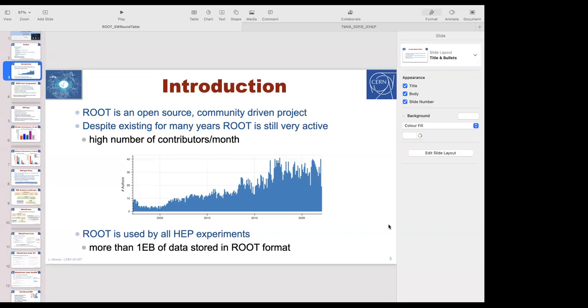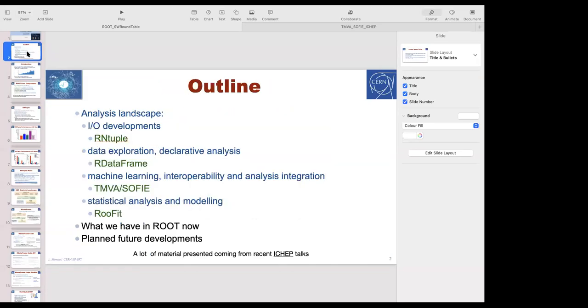Is it visible now? Yes, we see. We see the slide. You can see the slides, yes, exactly.